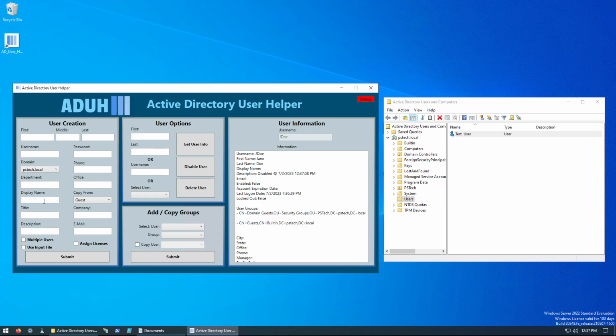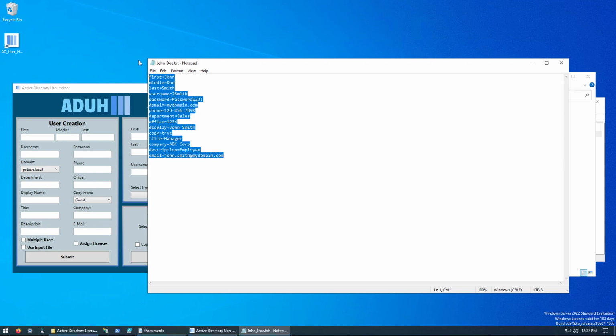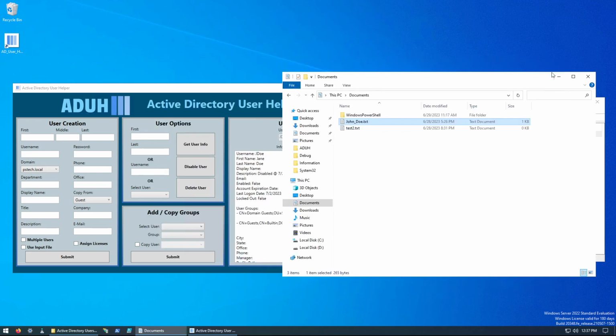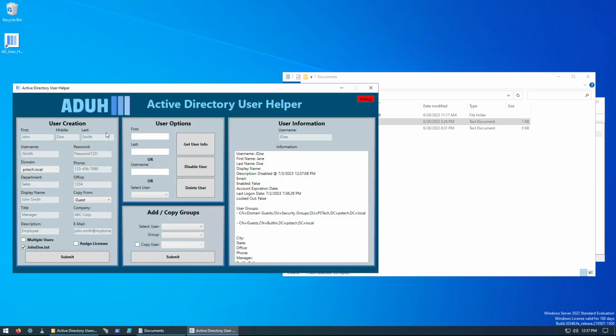So we are going to try creating another user with some more information, but instead of having to manually type in all that information, we're going to use a text file that we already have created. As you can see, we have quite a bit of information about this user that we're going to be inputting. And we'll go ahead and click use input file. We'll select our John Doe file, and it's actually John Smith, but John Doe. And as you can see, we have all the fields filled out.